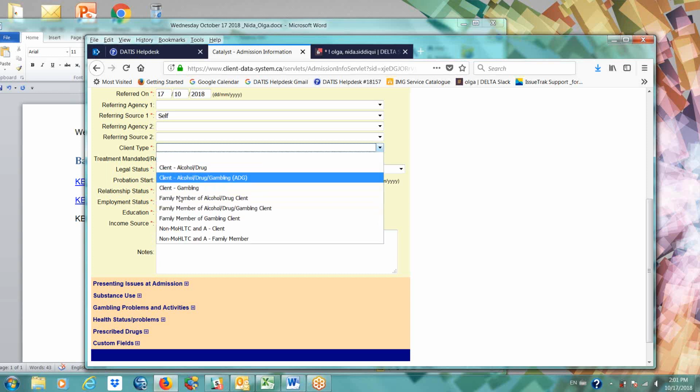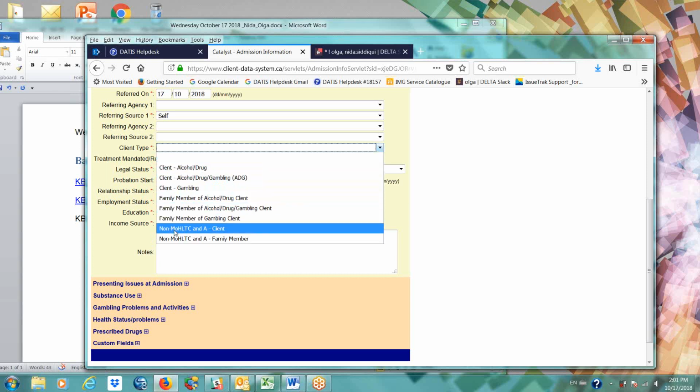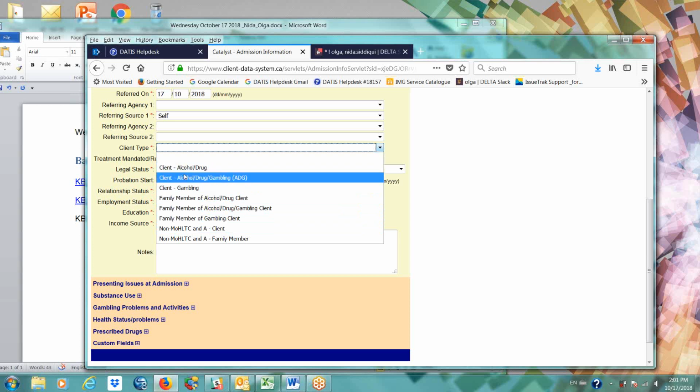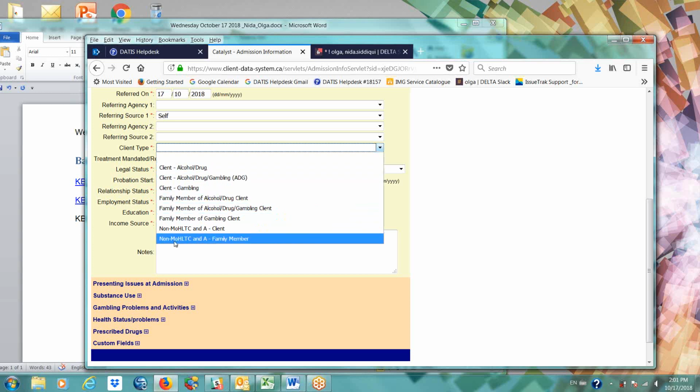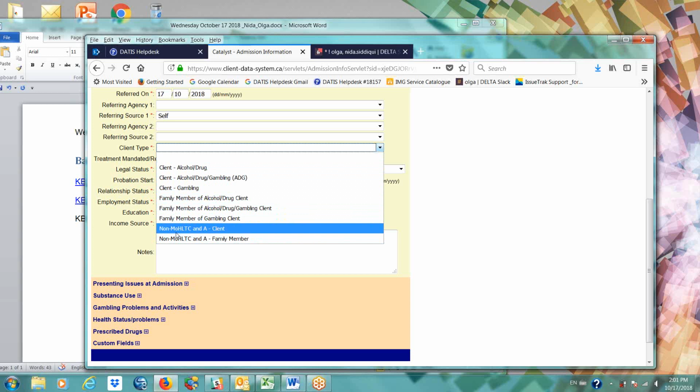populate it. If you were to select family member or non-MOH, meaning to say that they're not participating with DATAS for that program, say they're a mental health program, so they're not required to submit their data to us, then it could be we would consider it, it's not really non-MOH, but that's how we've labeled this type here.